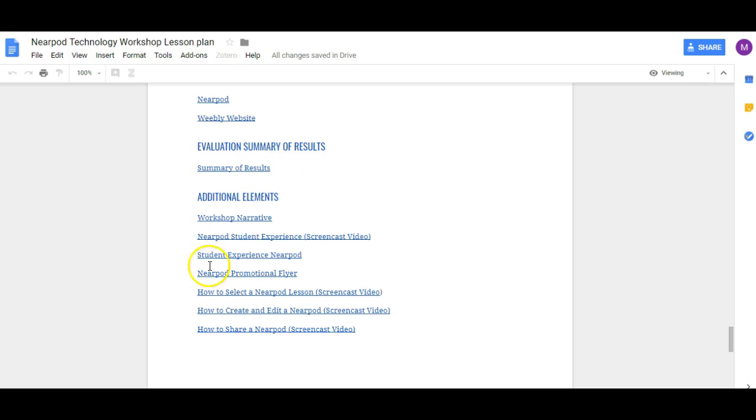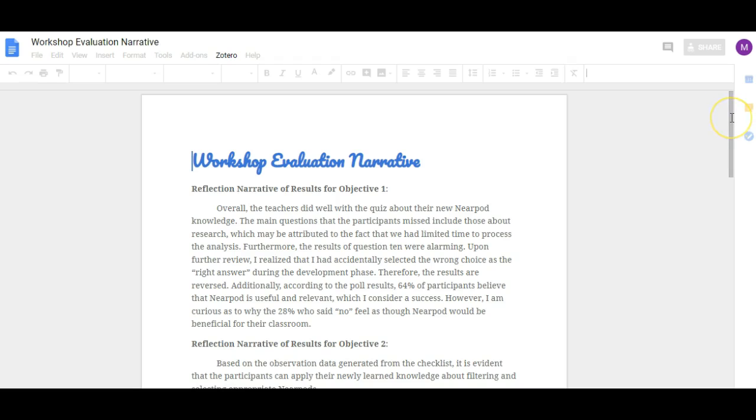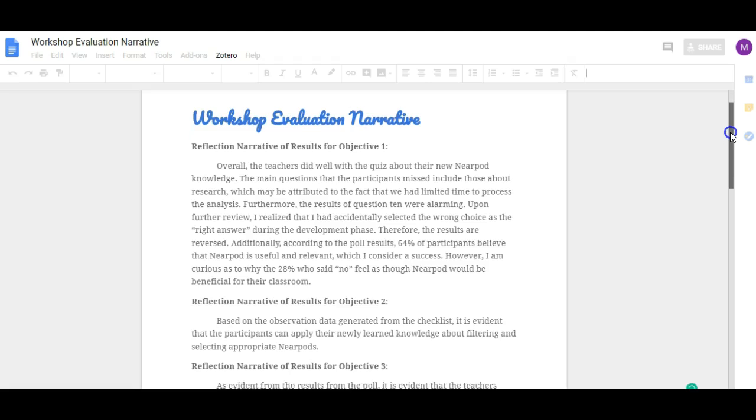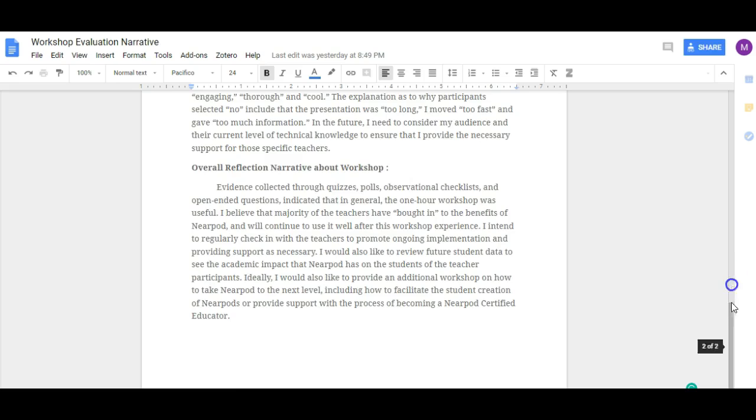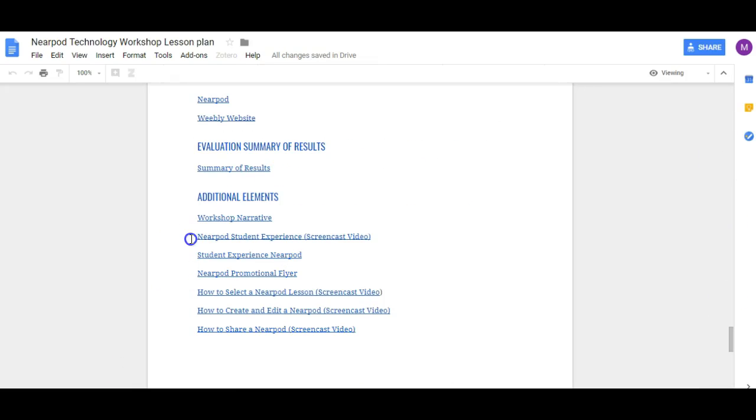Finally, we're at the additional elements. So first we have the workshop narrative. Again, I just took the narratives from the evaluation summary and put them all together in one central location for easy reading and convenience. Next, I have the Nearpod student experience.